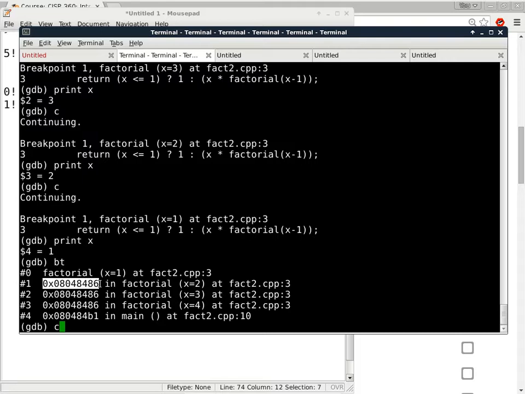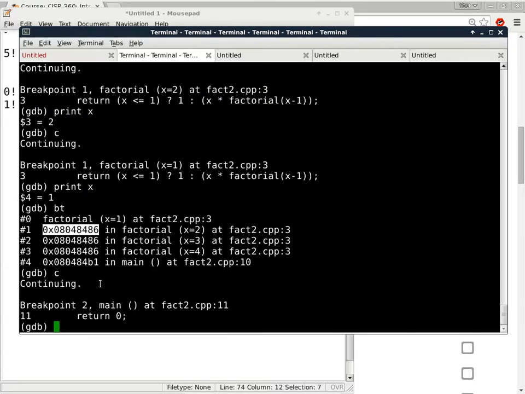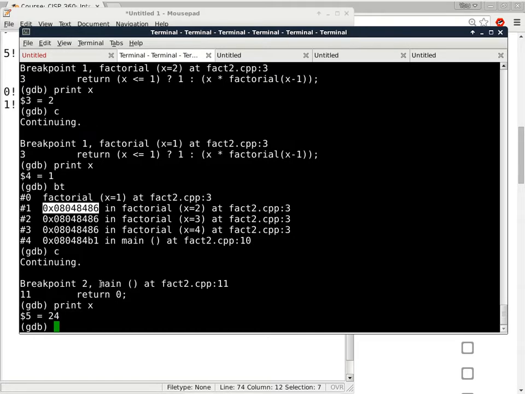So if I do one single continue, it will end up on line 11. And at this point, the x of main has a value, which is supposed to be the factorial of 4. So I'm going to print it out. And in fact, it is the factorial of 4. Okay.